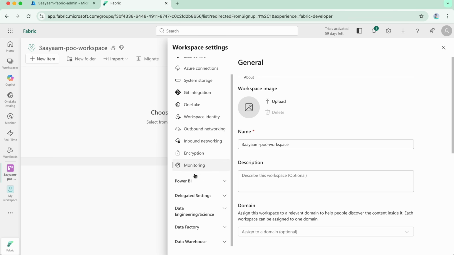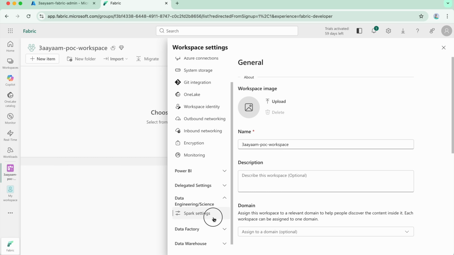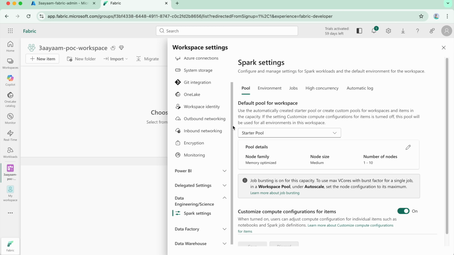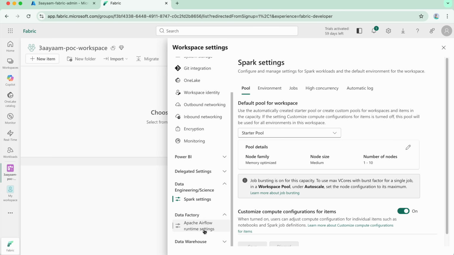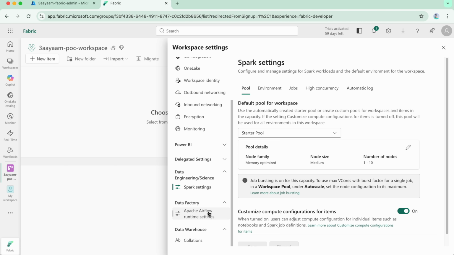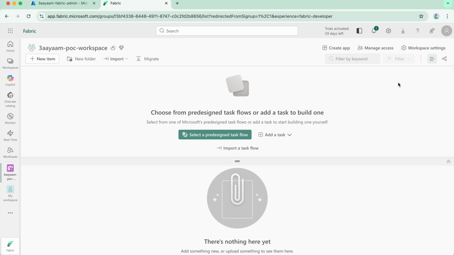The most important ones would be the data engineering, wherein I can mention the Spark setting, the pool, the environment, jobs, concurrency, etc. And then we can set up Data Factory. If you are using Apache Airflow in Data Factory, we can configure the Apache Airflow setting here itself, and then some data warehouse settings. These are the main three configurations or settings that can be changed at workspace level. So that's why workspace settings is also very important.